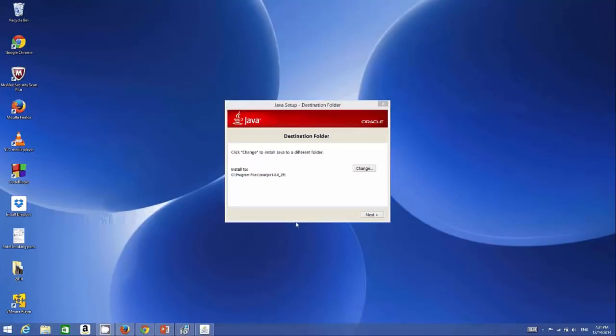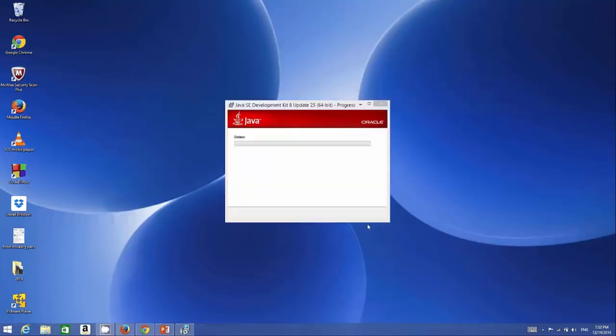While installing, it will ask you the destination folder wherever you want to install Java and JRE on your system. JRE stands for Java Runtime Environment, and JDK stands for Java Development Kit. So these are the two things which will be installed by this installer. I will generally leave them as default, and I will click next and then wait for the installation to complete.